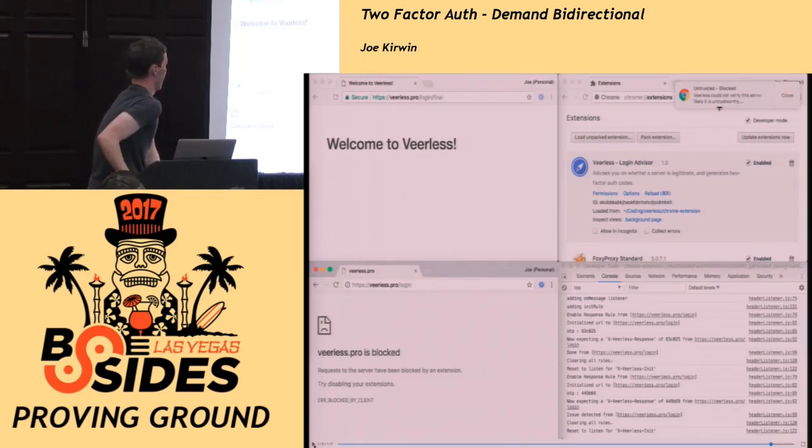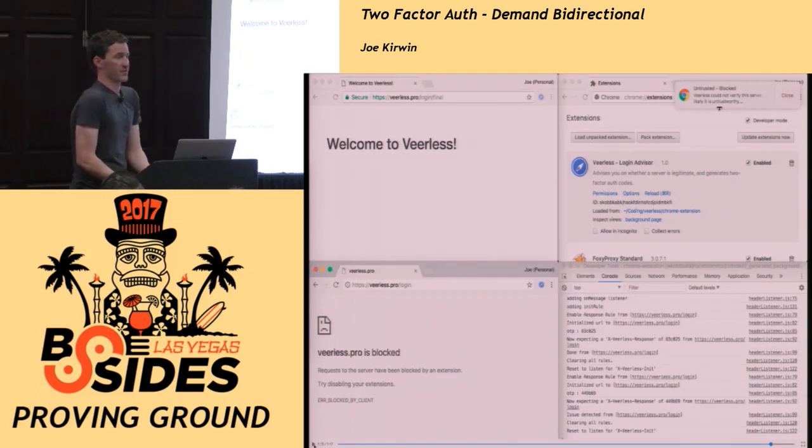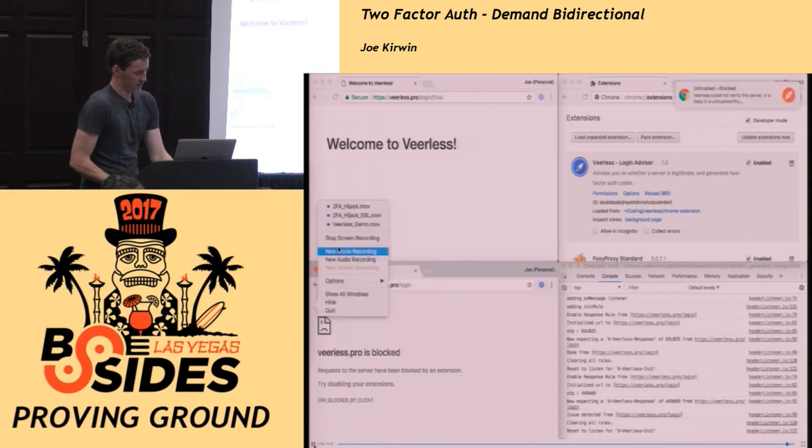We prefer that there was some sort of smarts in our browser to protect us from losing our credentials in that way. This extension just will not give up the client code unless the server code has been verified. And that's it for that demo.